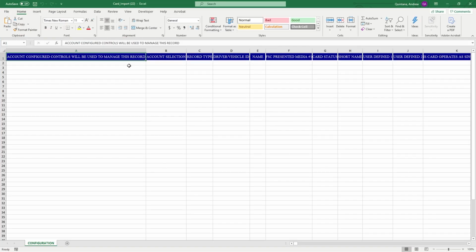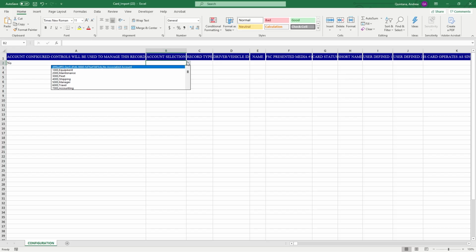For example, the first one in here is account configured controls. Do we want account configured controls, yes or no? This means that the card is going to be managed by the account that it's in and the controls that are configured for the account. In this case, we're going to say no, we don't want to use that. Account selection: since we've already created the accounts and they're in DXFleet, it's going to populate them in this template, so now we have all these accounts that we can select from. I'm going to create a card for the Equipment 1000 account.